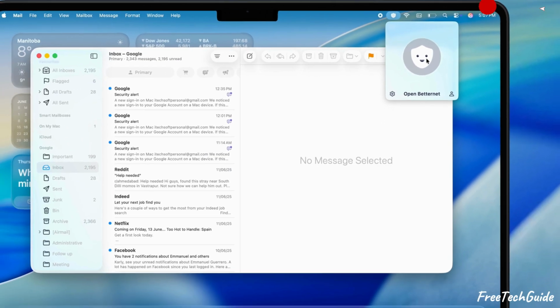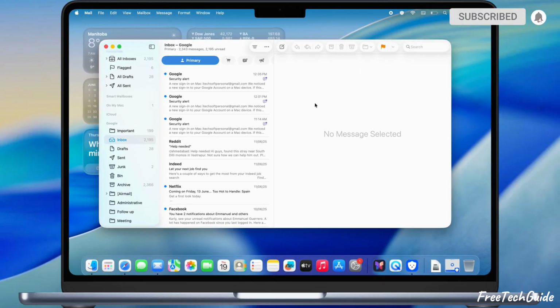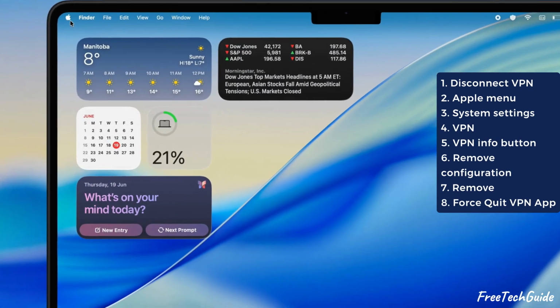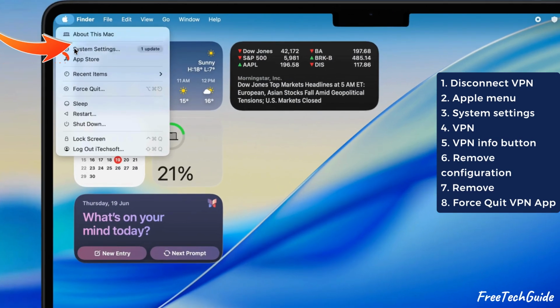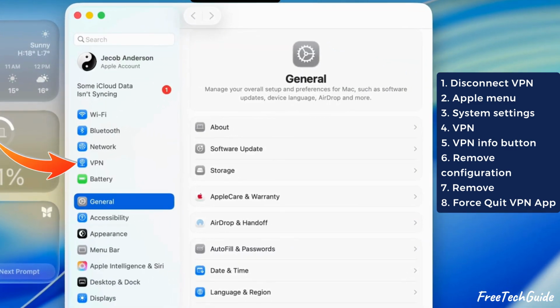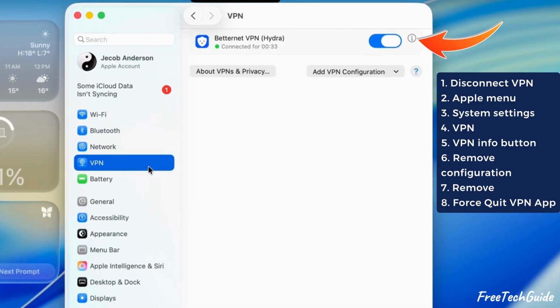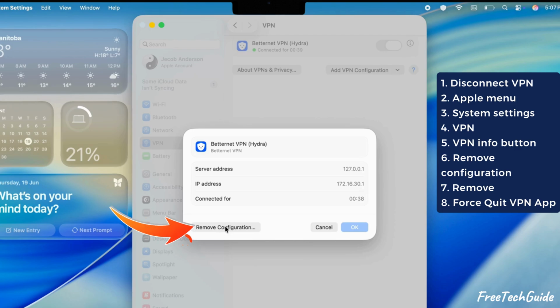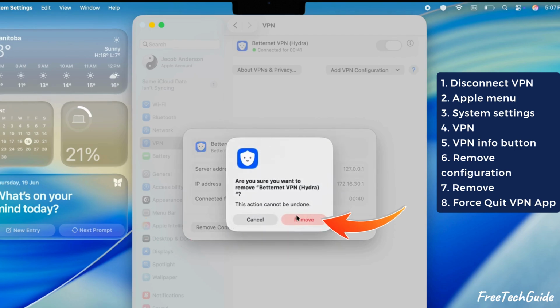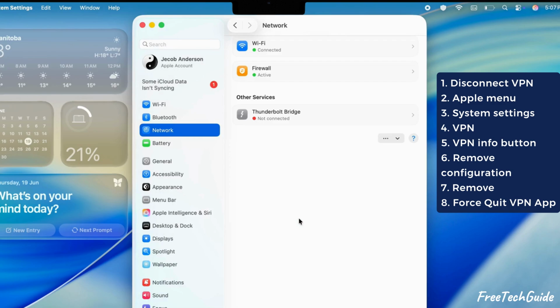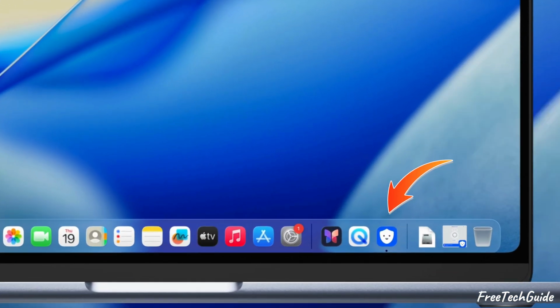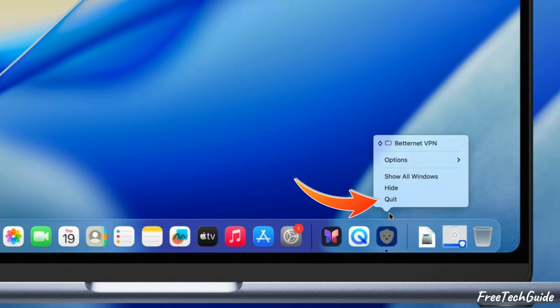Also, I recommend you remove the VPN configuration to stop your device from auto-connecting to the VPN network. For that, go to the Apple menu, click on System Settings, select VPN, and click on the Info button next to the VPN name. At last, click on Remove Configuration and confirm the Remove option. The VPN configuration is removed successfully. Now, force quit the VPN app from the dock to completely close the VPN app.